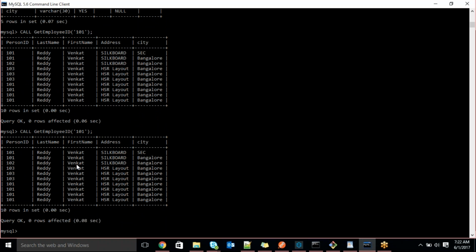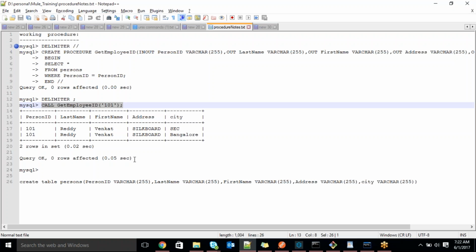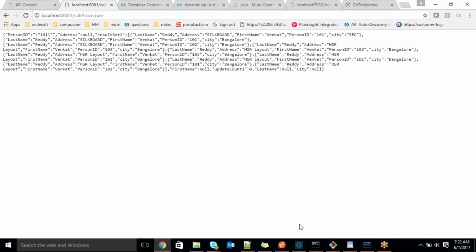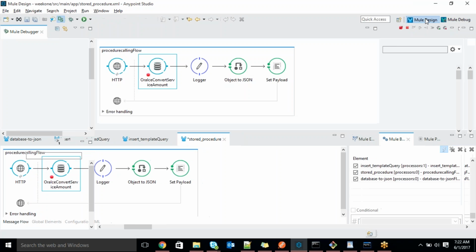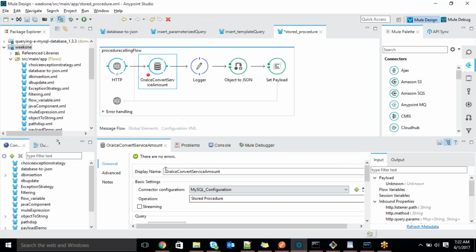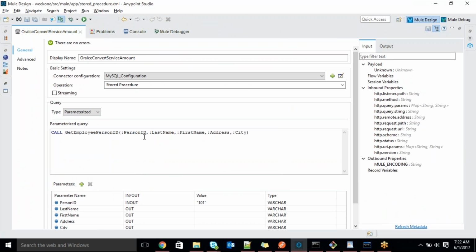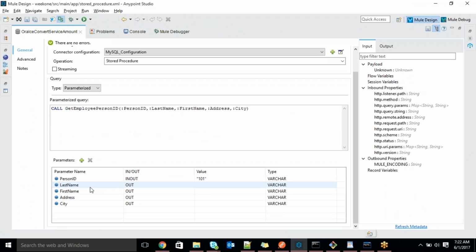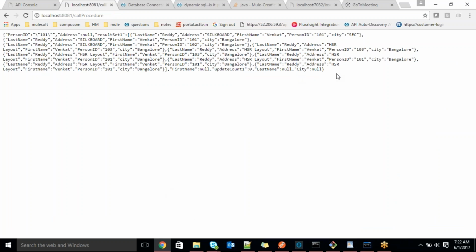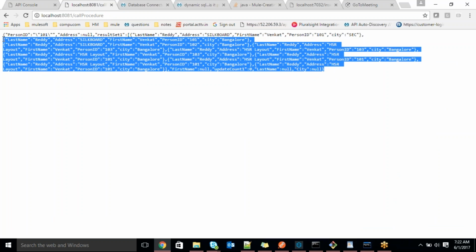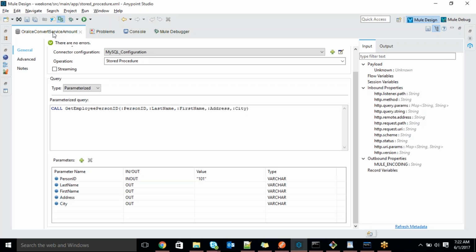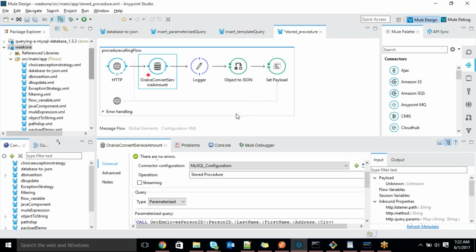If you keep it properly in the backend, it will work, guys. Once you write the procedure, based on your procedure you have to pass the in parameter and out parameter. We're getting almost all parameters as out parameters: last name, first name, address, city, as well as person ID, right? Because it accesses both in parameter and out parameter. That's why we are getting all the records, because here we are converting into JSON, so it was converted into JSON format.